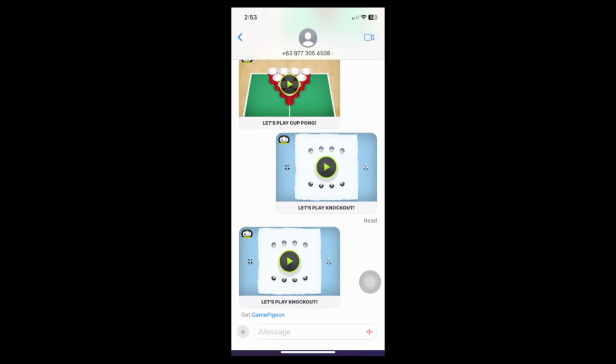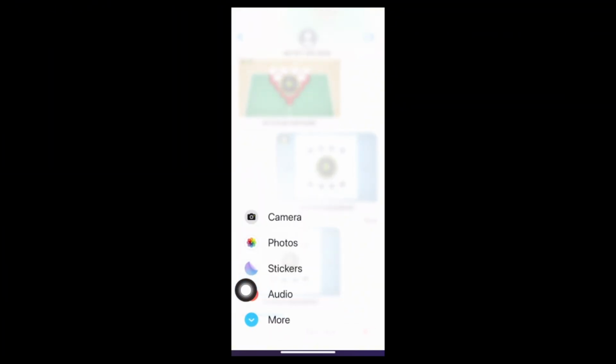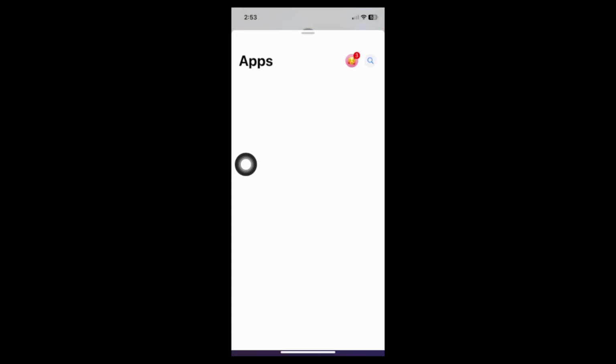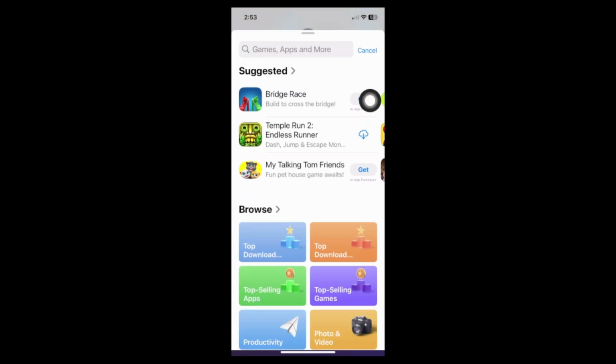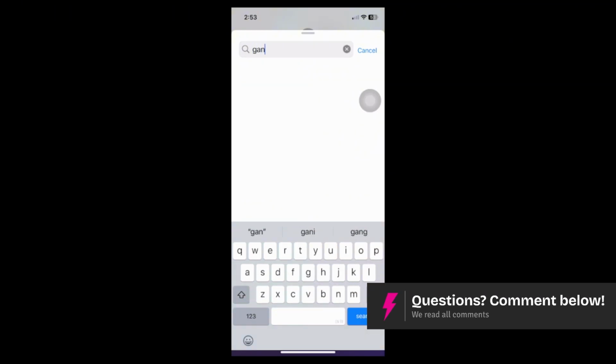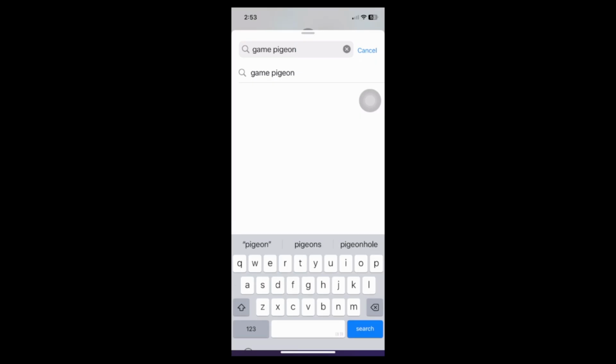Then once that's done, go ahead and go to the bottom left, tap on the plus sign. Now tap on more and tap on store. There you go. And then go ahead and go to the top right, tap on the search bar. And just got to find Game Pigeon. All right, this one right here.